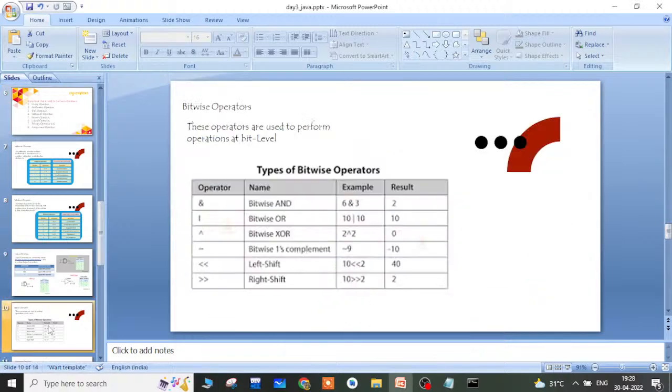So that is about logical operators, and then we have bitwise operators. The bitwise operators can work at bit levels. And we have different bitwise operators like bitwise AND, OR, exclusive OR, ones complement, shift left and shift right operators. So these operators can work at bit levels.